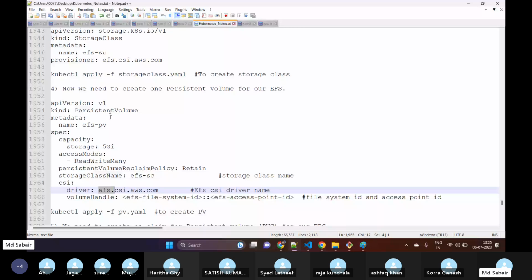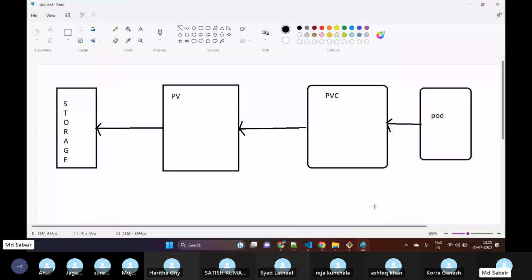You need to create a persistent volume, then a persistent volume claim, and then the pod YAML with the persistent volume claim. So this will be the same procedure if you are trying to create any persistent volumes.